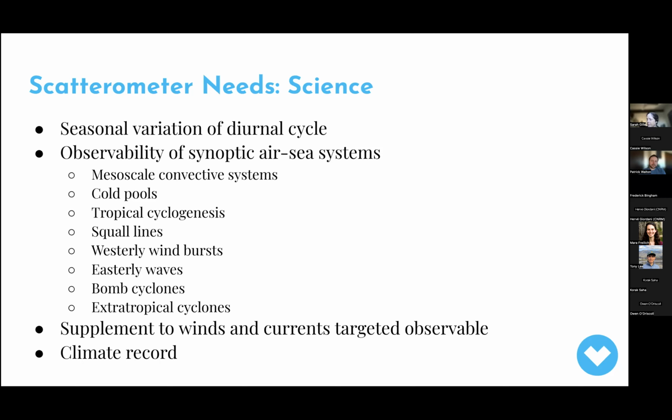And in addition, scatterometers have typically been one of the better instruments for observing more of these synoptic air-sea systems, the mesoscale systems that cover hundreds of kilometers and evolve on timescales of hours or even shorter. I've got a list of some examples here. All of these systems are currently really difficult to observe because you either have point measurements that have good temporal sampling but very poor spatial coverage, or you have good spatial coverage, but it's only available very infrequently.